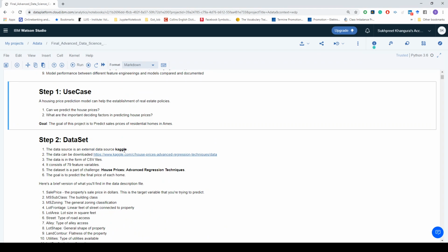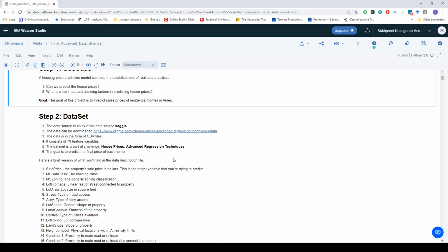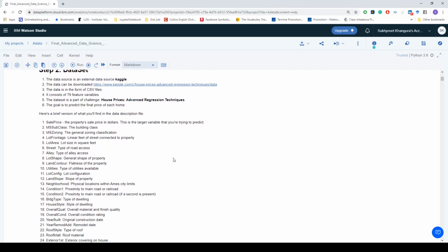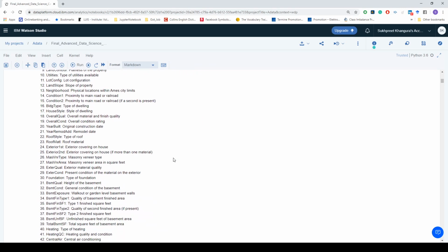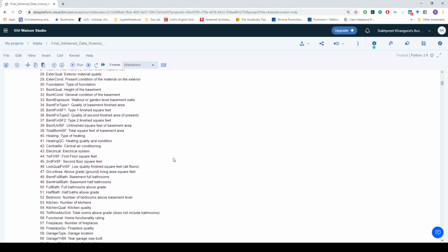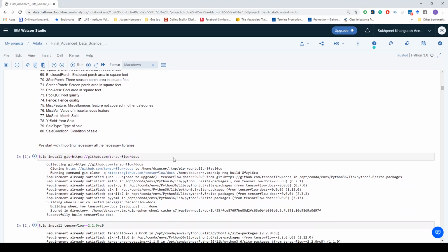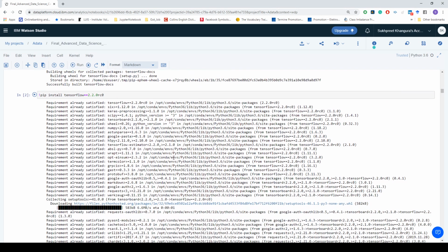This dataset is downloaded from Kaggle and can be downloaded from here. The data is in CSV format and consists of 79 features. These are all the features, which I'm not going to go through, but you can have a look. First, I installed all the necessary libraries.